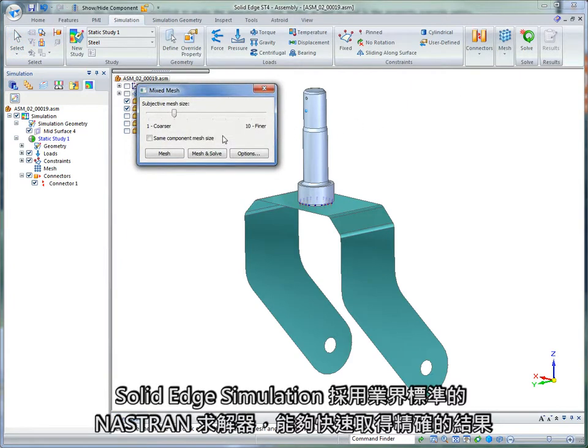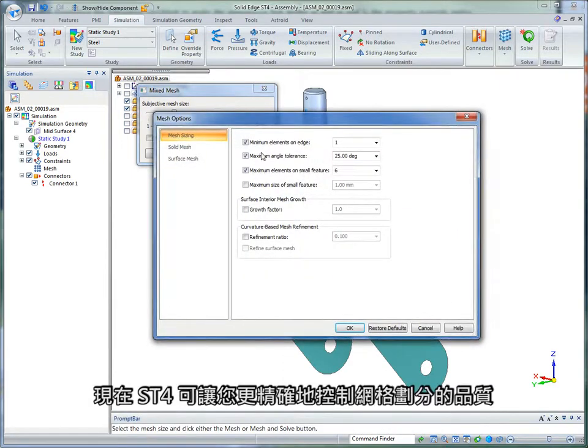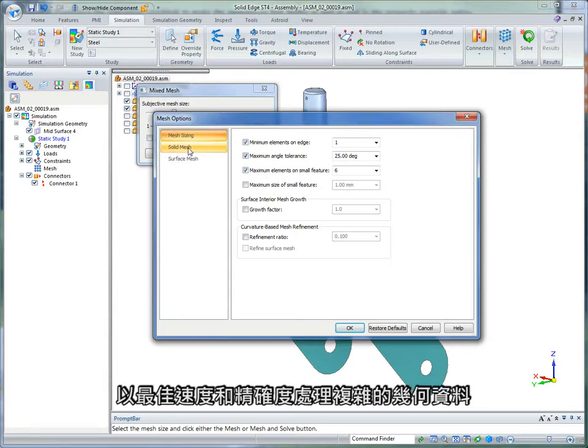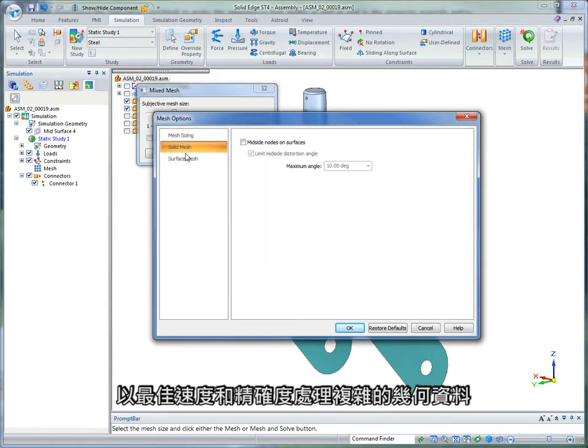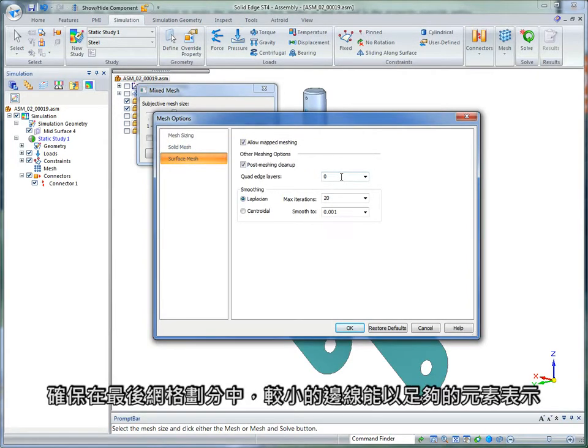Solid Edge simulation uses our industry-standard NX Nastran solver to get fast and accurate results. In ST4, you now have more control over the quality of mesh for optimizing speed and accuracy around complex geometry. For example, you can control the minimum elements on an edge, ensuring small edges are represented by an adequate number of elements in the final mesh.